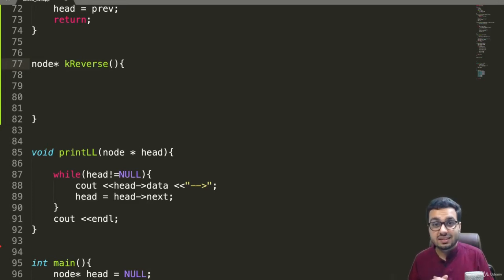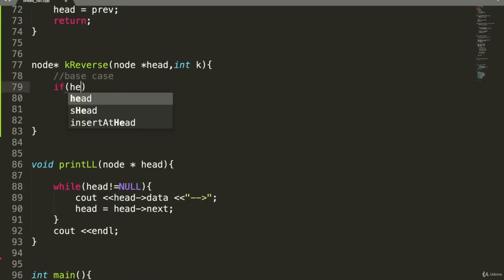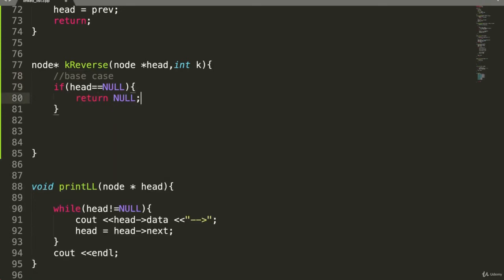Hi, so now let us discuss the implementation for the k-reverse problem. I have to complete this function, node star k-reverse. I will accept the head node and also the value of k. Since we are going to make a recursive function, it will have a base case. We check if such a node does not exist, we return null.